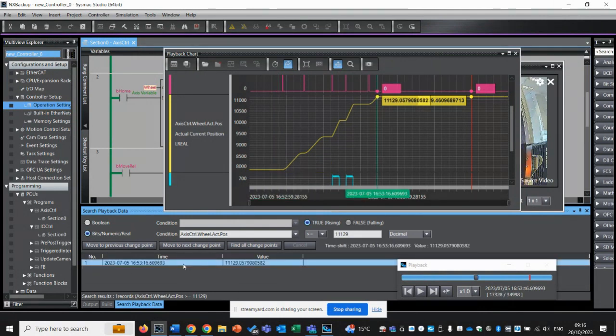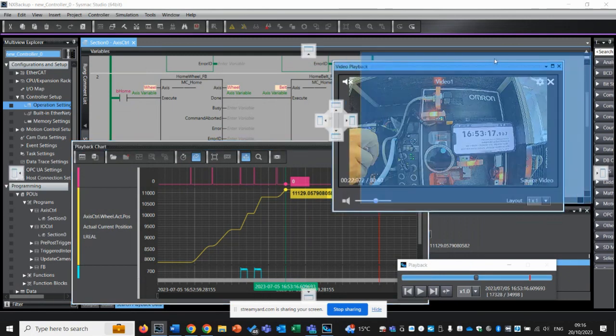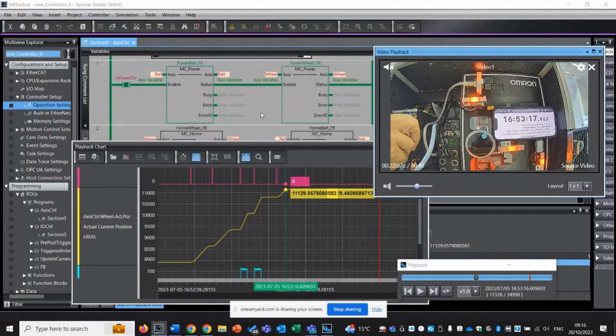So if we double click on this point, Automation Playback will take us to that point in the variables, in the application, and also in the video. And you notice here now that in the video, we've got some error lights coming on within the video playback. So this is giving us some context information about the application.